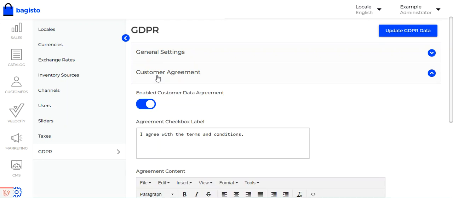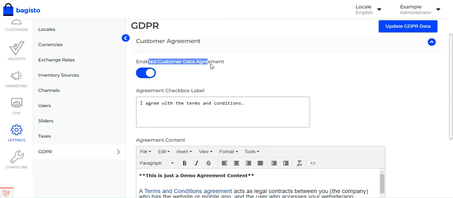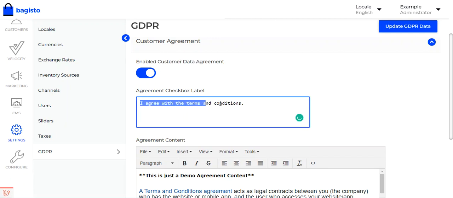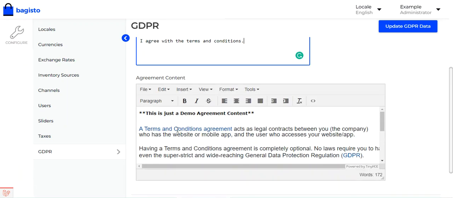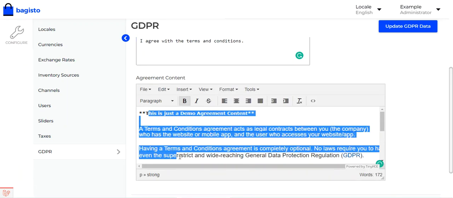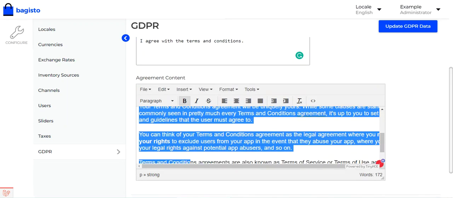Then we have the customer agreement. So here you can enable the customer data agreement. You can set up the link label that would be visible to the customers or the sellers on the registration page. So this was the same: I agree with the terms and conditions. Then you can set up the agreement content. This is the content of the agreement that we had set up.